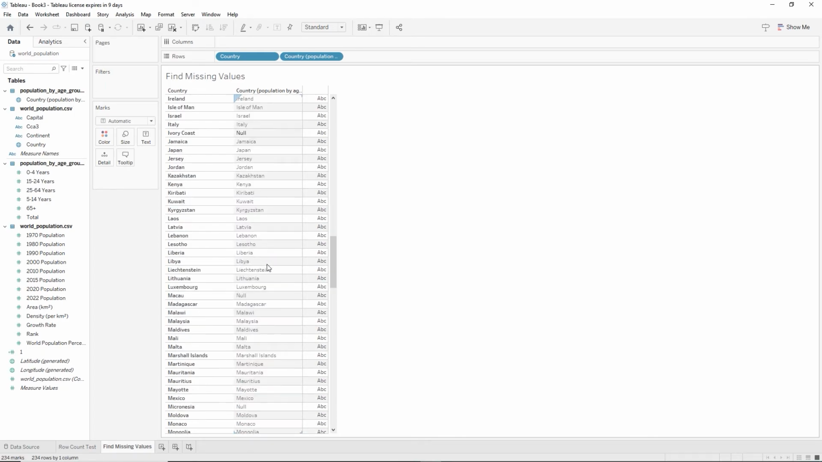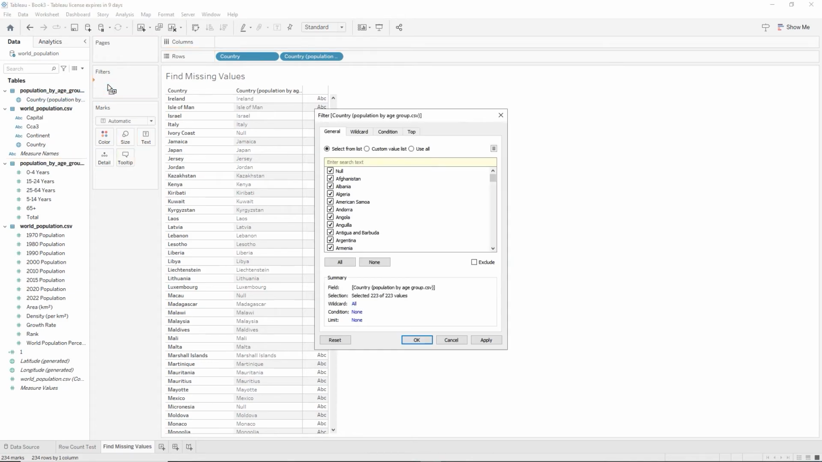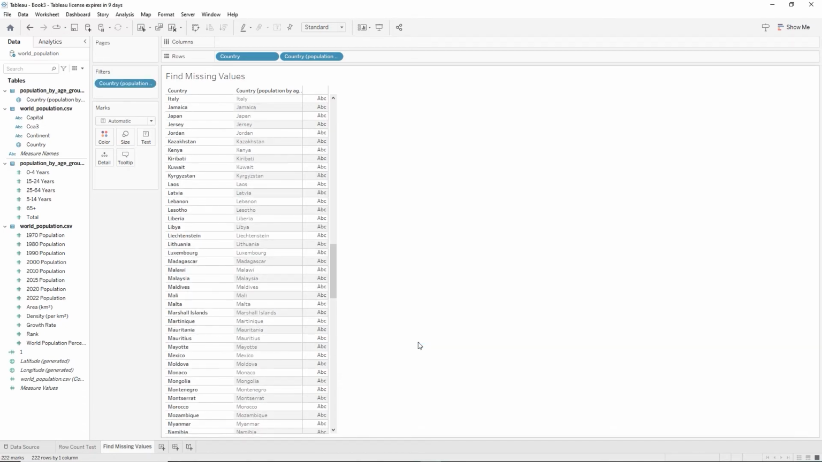So in a case like this, you would want to drag the country from population by age group to filters, and you would want to, I'm going to select none, then check null and exclude, and then click OK.